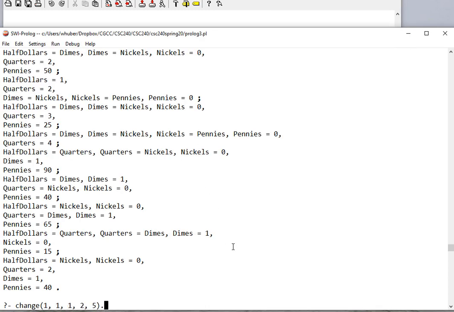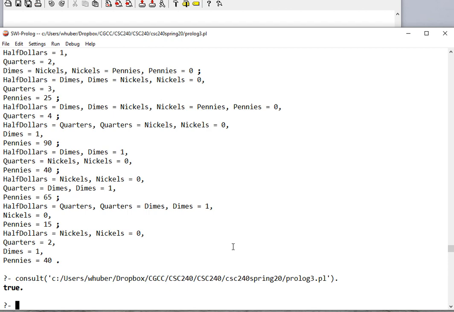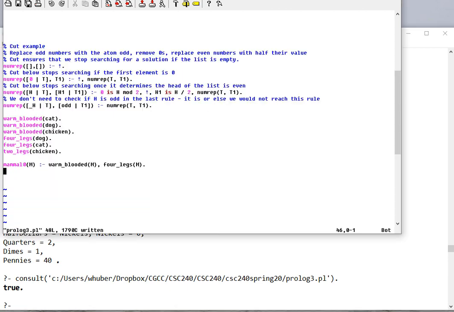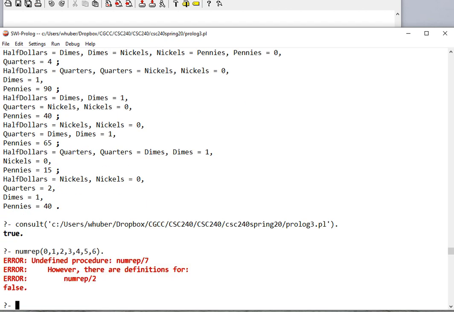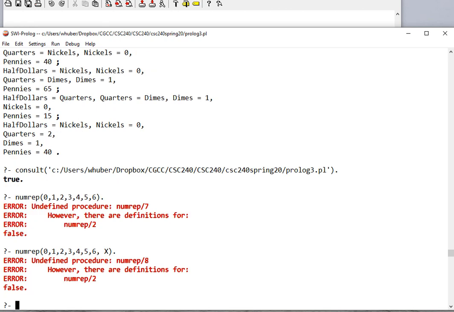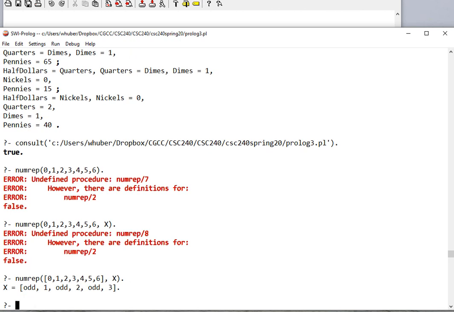So let's consult. Actually, it looks like we didn't test our previous rule, so let's do that real quick. And let me put this in a list. And so you'll notice it removed the 0, so that rule did work.